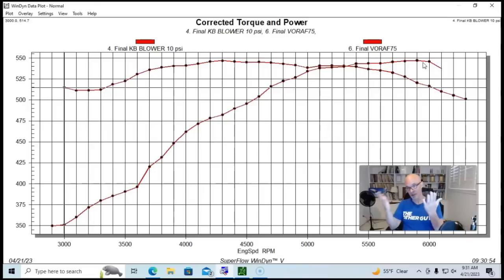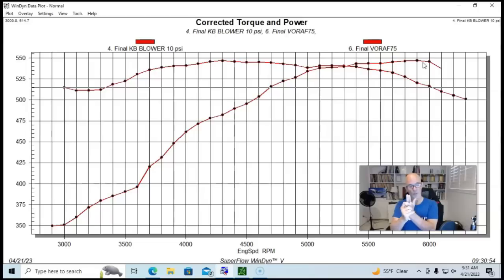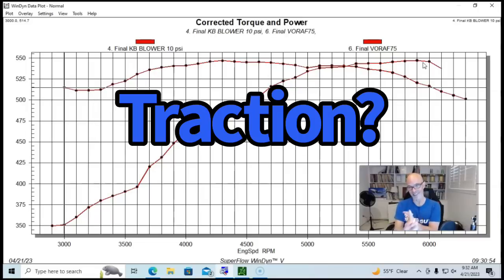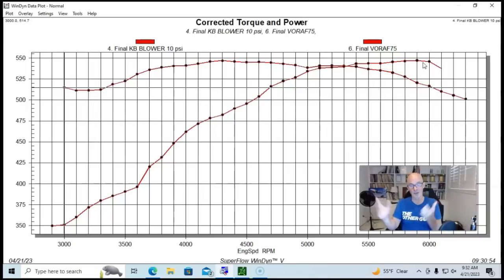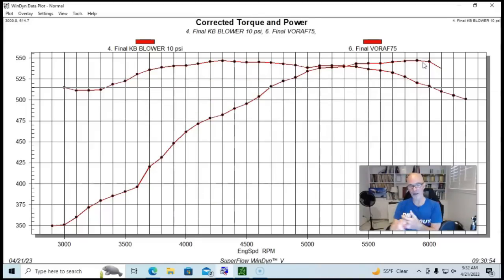And the other thing to consider, here are some things. Is one of these going to be more detonation prone because of the extra torque down low? Which one would be easier to run on pump gas? Which one is going to have traction? Maybe you don't want traction. That's also good. Which one would you run as a streetcar? And maybe which one would you run at the track with a converter or gears or those kinds of things? Would you want the top end charge? Would you want the low speed torque? Let me know in the comments.